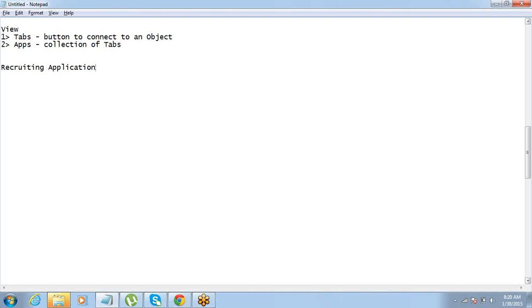So what do you think this recruiting application would track? You guys tell me. What all things should be tracked in a recruiting application? Candidates, resume, skill sets. Okay, I'll just take it as candidates. So there should be a table for candidates, one object in the backend.